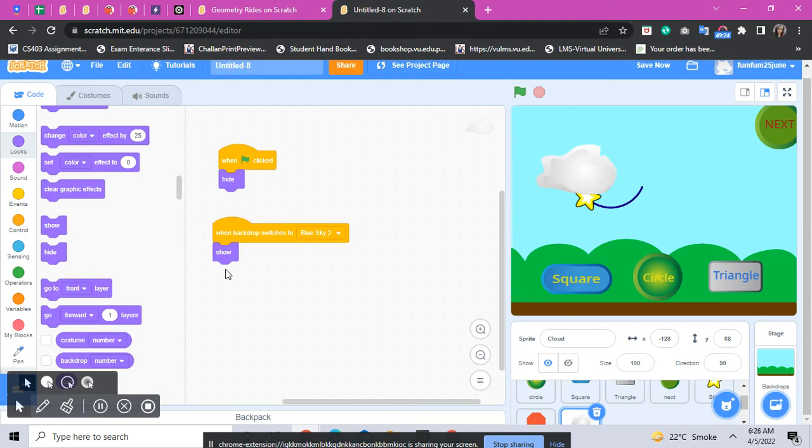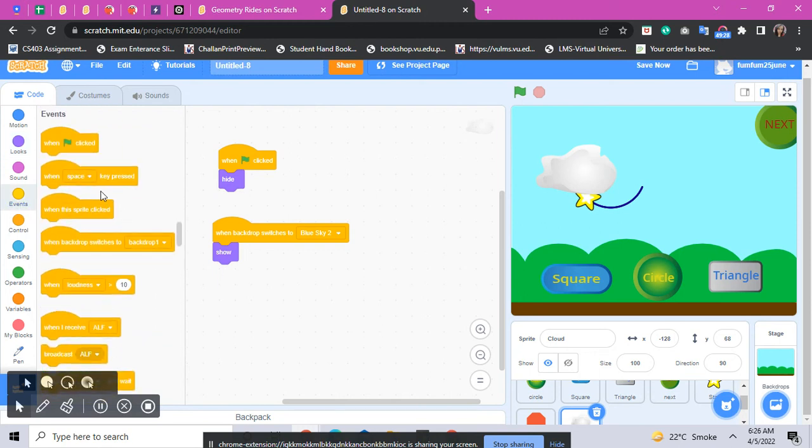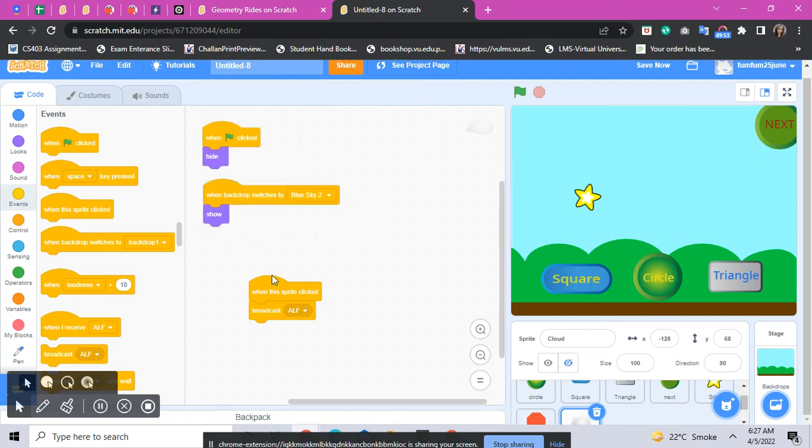Next is when this sprite is clicked. We are going to make sure when this sprite is clicked, we're going to broadcast a message, right? Broadcast LF. Okay, we're going to do on next. Okay, that's neat, I guess.